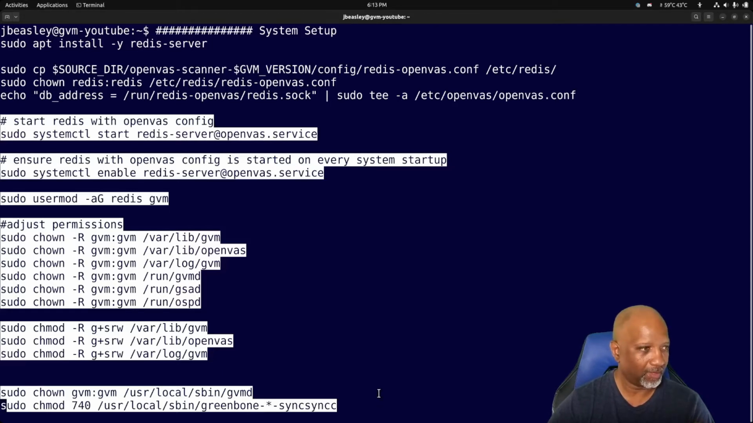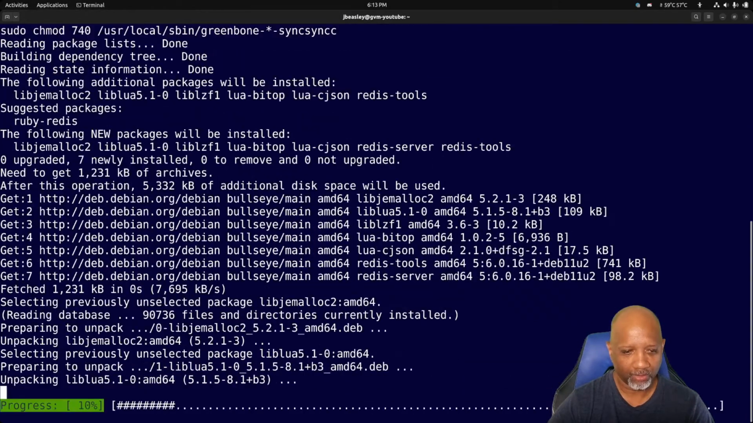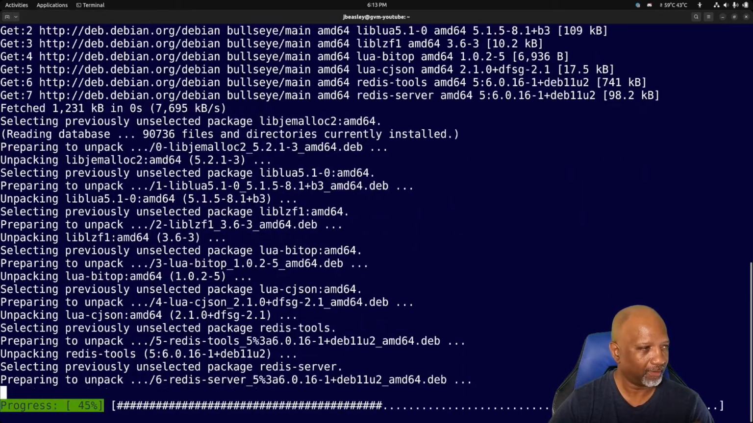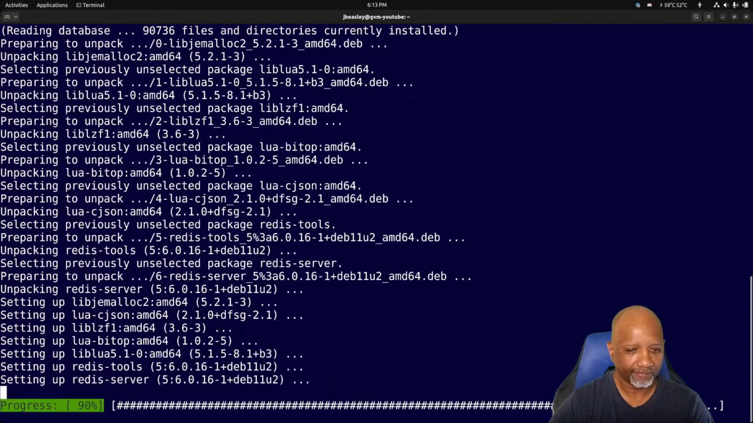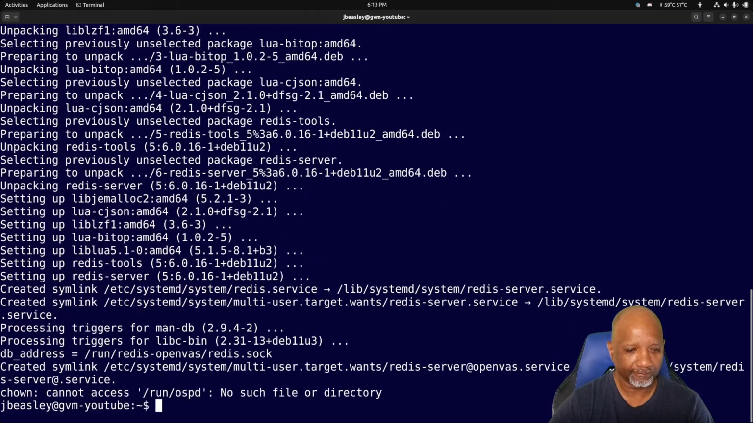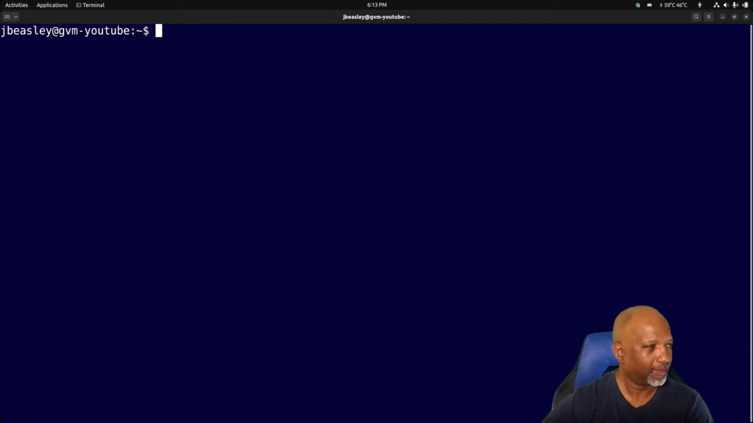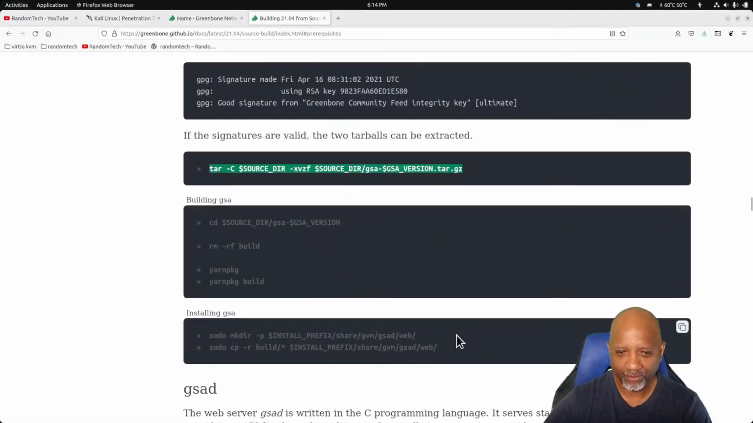So we're going to go on and hit enter there, let it do its thing. And it completed. So we will go on to the next step. Now the next step, if you've never used sudo or set up sudo, it's kind of confusing. Let me go down to it here.